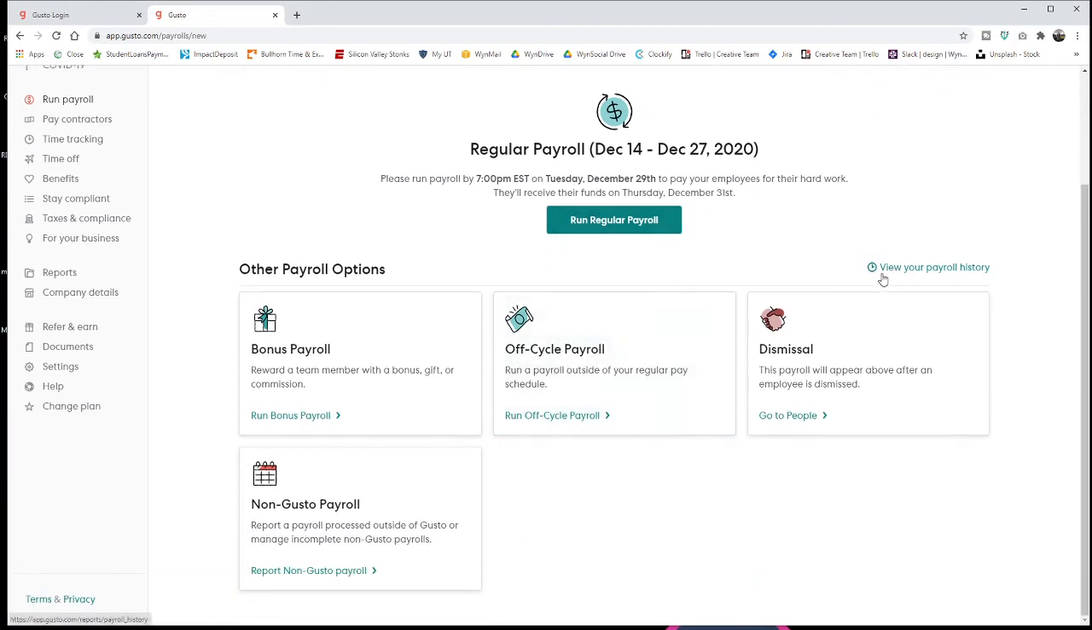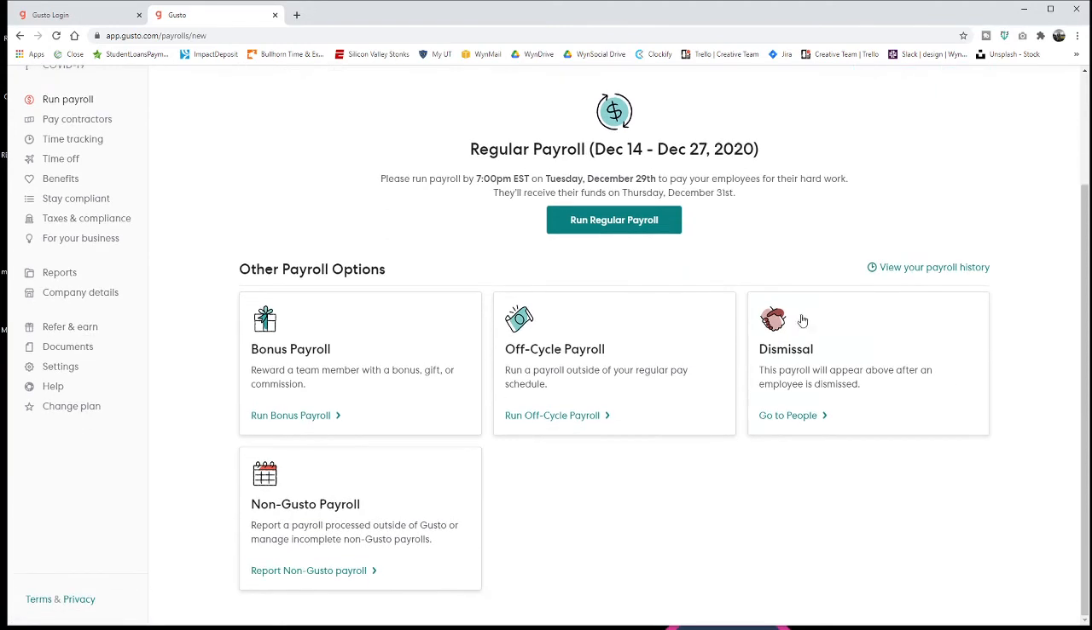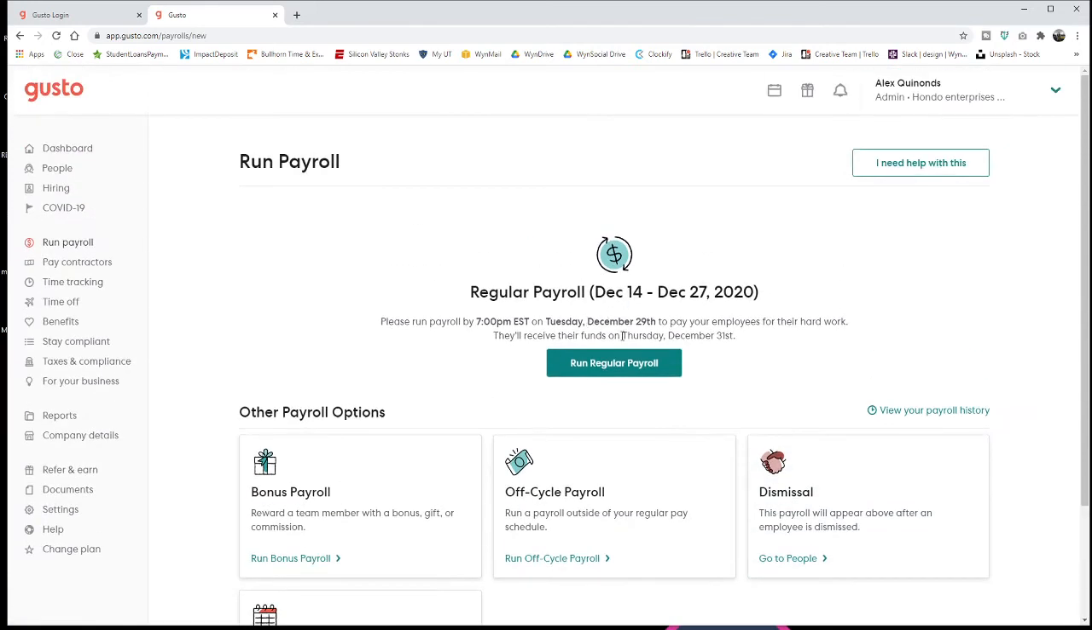This is also very important. View your payroll history. If any of your employees, for whatever reason, needs their history of their payroll, you can go ahead and click on this guy, and it will show you all of the past payroll history, which is very helpful and useful. But for the most part, all you have to worry about is just run regular payroll and view your payroll history.